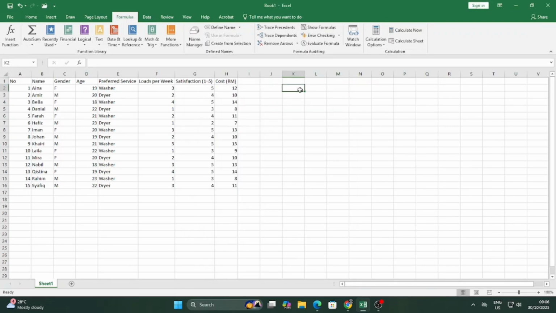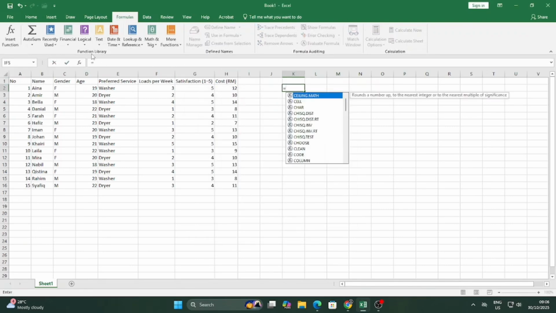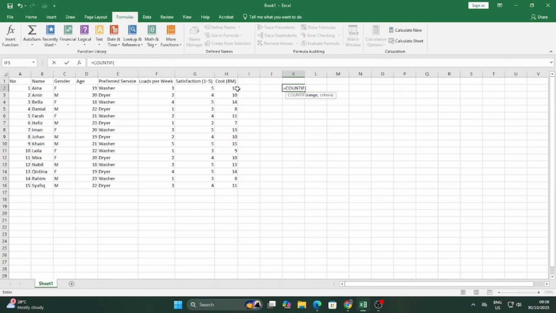Okay, next, to insert a function, you can either click the insert function button in the formulas tab at the top left, or you can use the equal sign and just type the function you want. For example, COUNTIF. As the name suggests, COUNTIF will count if something fits the criteria. I click this column and say the criteria is F, and it will count the number of Fs. See, we can count 1, 2, 3, 4, 5, 6 and 7, and yep, it's the correct number.